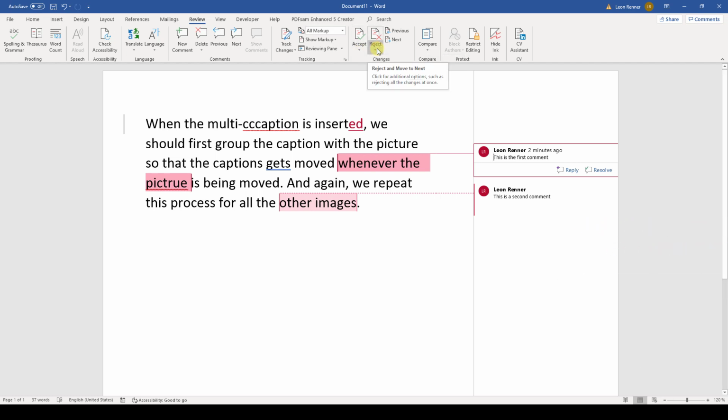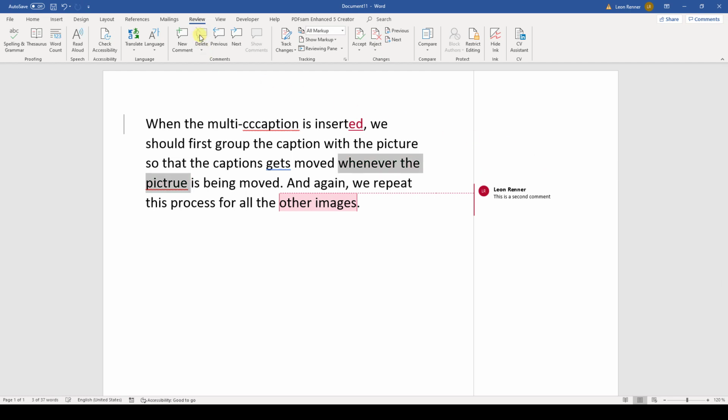Now what you will notice is that comments can't be accepted or rejected. We can either click on Resolve to make the comment look grayed out, or we can click in the comment and then select Delete to completely delete the comment. Again, if we would want to delete all comments at once, we would have to open the Delete dropdown and select Delete all comments in document.